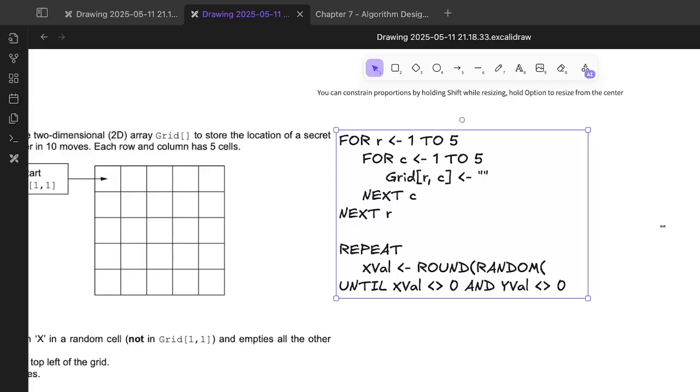So x pause is going to be temp x, and y pause is going to be temp y. Right, and we're just going to end it.